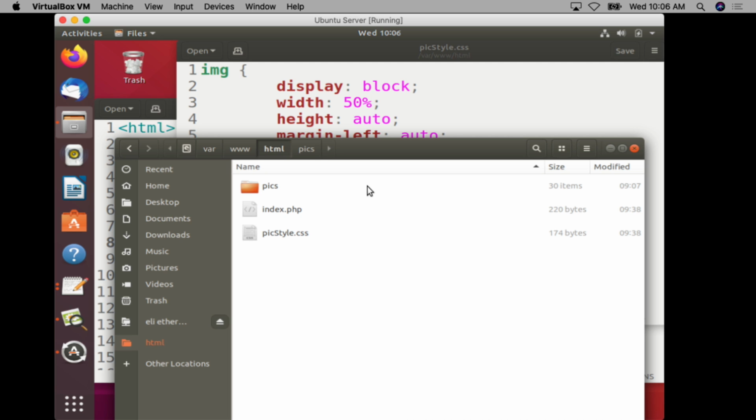I am using a GUI, a graphical user interface, just so you guys have a better idea of what's going on. It's easier to visualize for you as a student what's going on, but everything that I'm doing here, you could be doing simply at the command line. I'm using Ubuntu 18.04 LTS, but this should work for any Ubuntu version or really any Linux version.